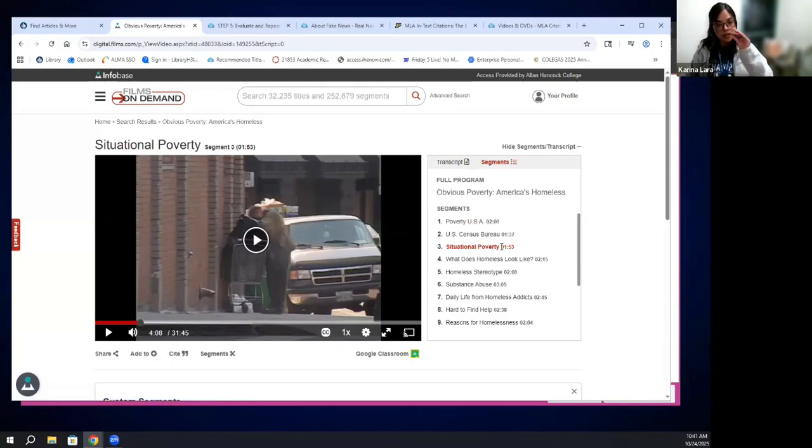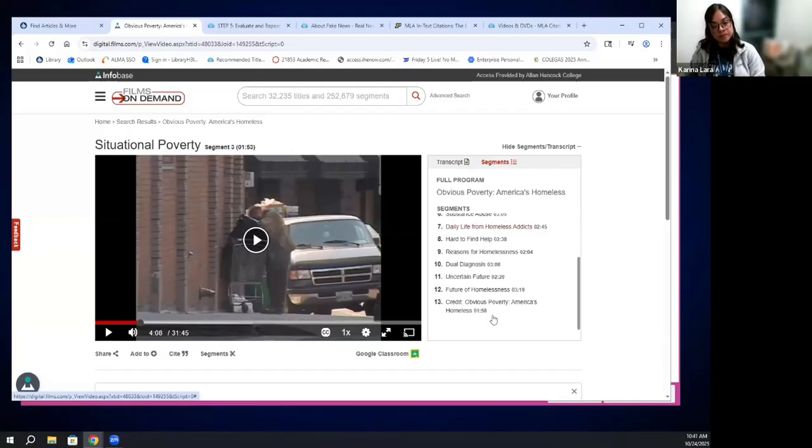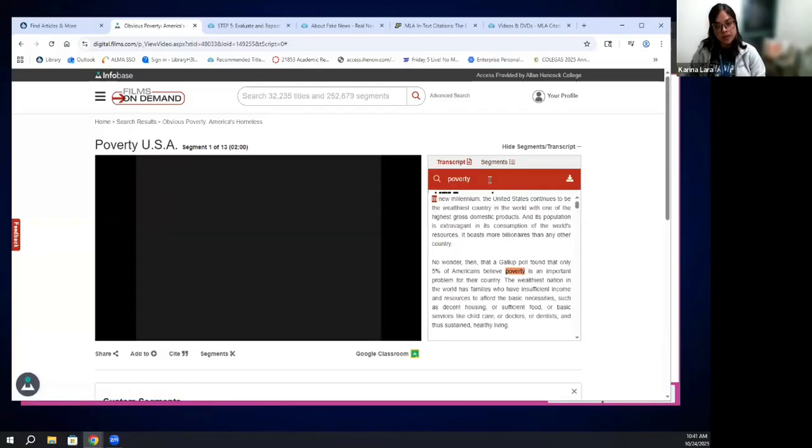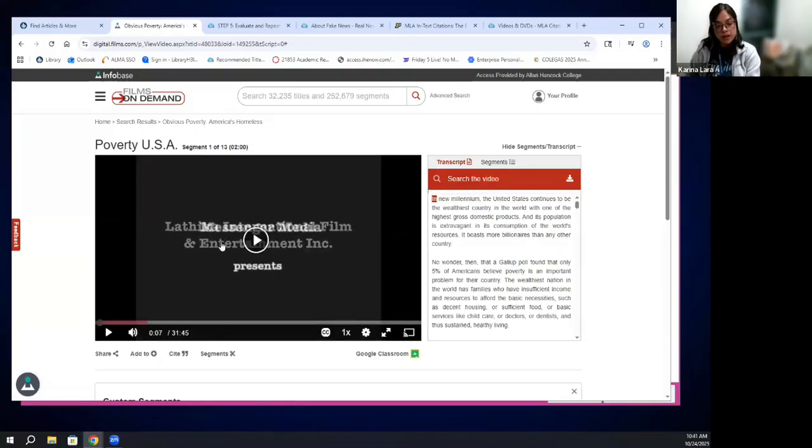Interesting. So we clicked on the search result that was situational poverty, but poverty USA also sounds interesting in relation to what we were searching. So it could be interesting to click on this segment as well and perhaps browse through this section.